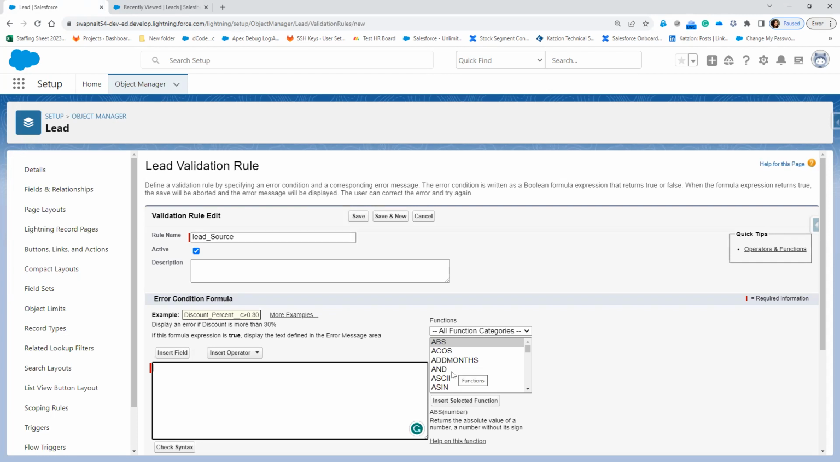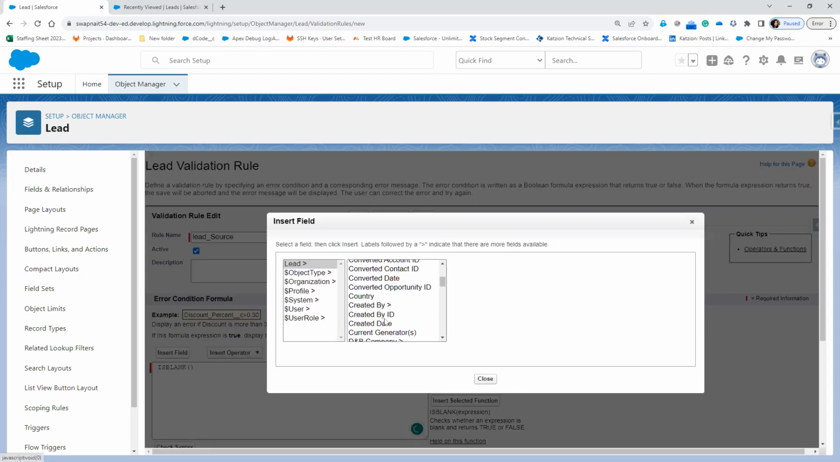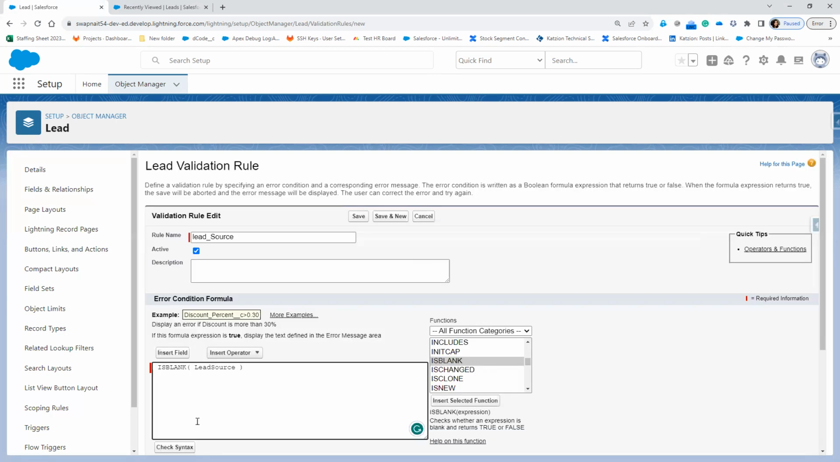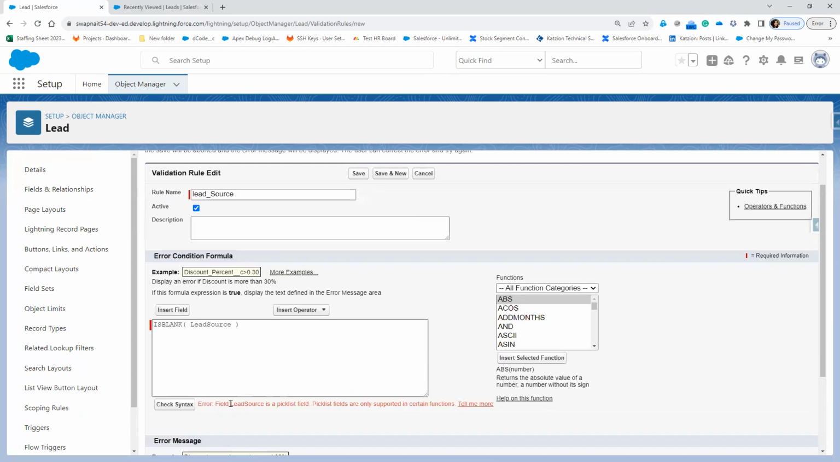So whether the lead source has a value or not: if there is no value in the lead source, I should show the error message. So usually how do we do that? ISBLANK, insert, and inside the expression I'll place the lead source. Insert, click on Check Syntax. Now it says that the field lead source is a pick list field, and pick list fields are only supported in certain functions. It will not be supported for ISBLANK.